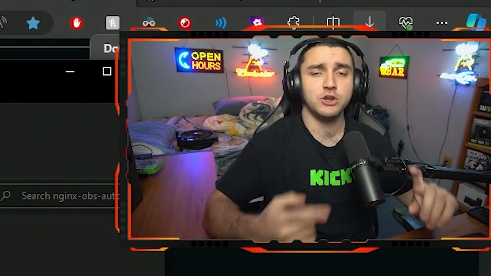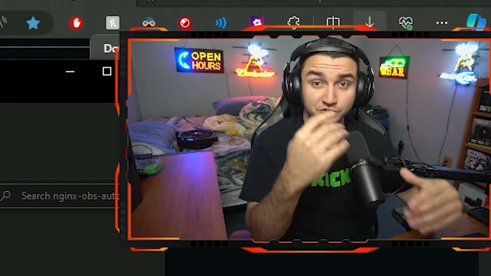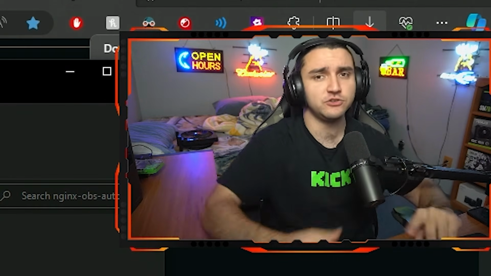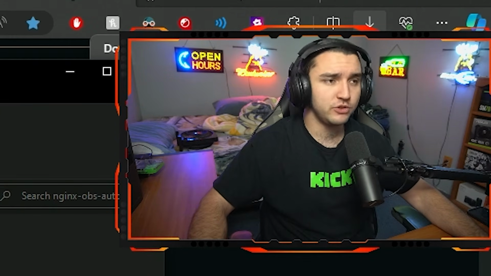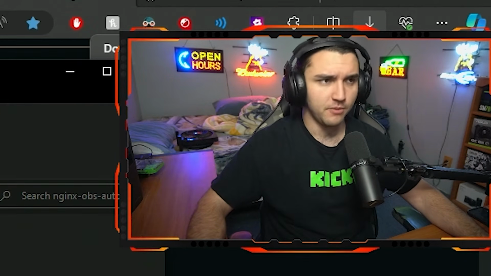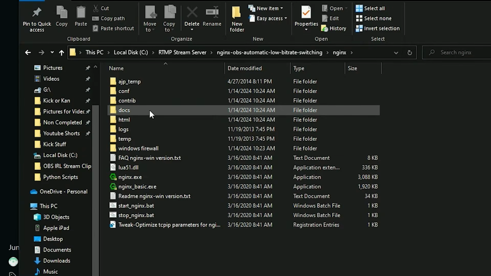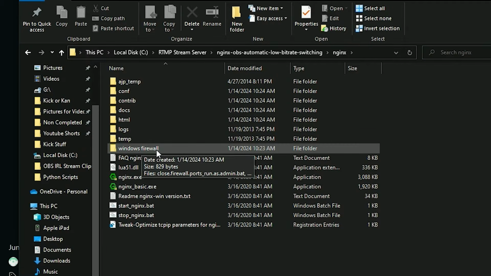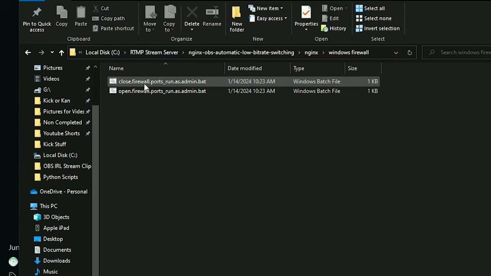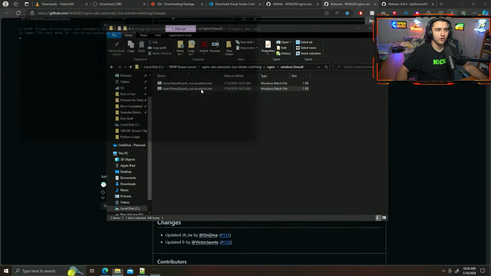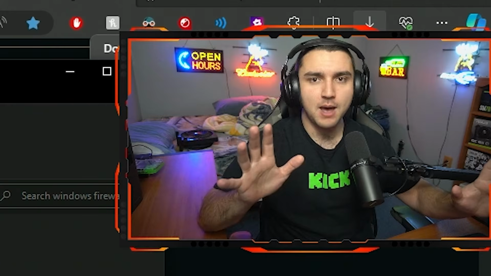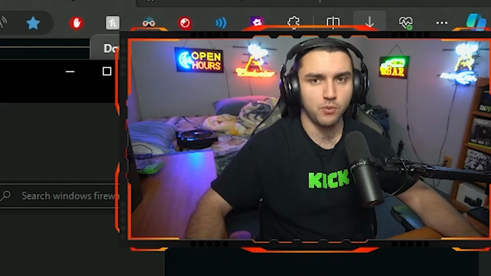So now we have noalbs installed, which is your scene switcher, and we have Nginx installed, which is your stream server. Now what we're going to do is go through and configure some of that. Let's go into Nginx and do one thing to make sure. Go into a folder that says Windows Firewall, and in here you will see close firewall ports and open firewall ports. Just double click the open firewall ports, and once that happens, it's done. You're good. You don't have to worry about it.